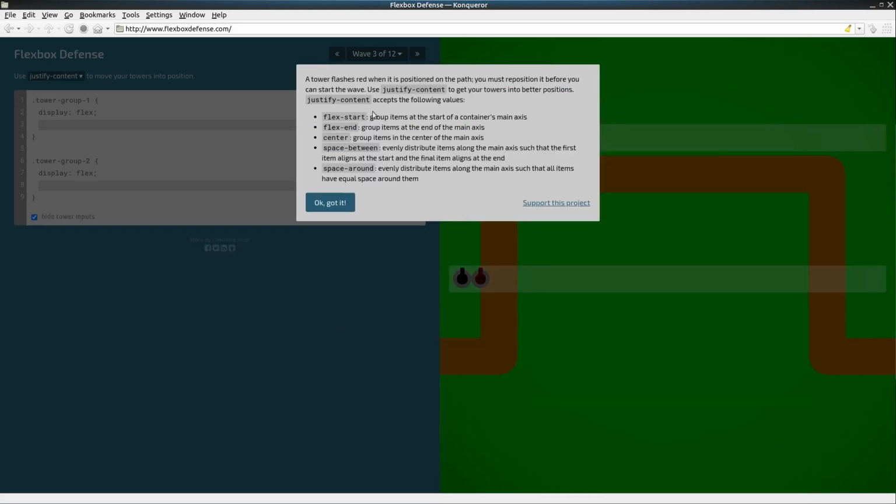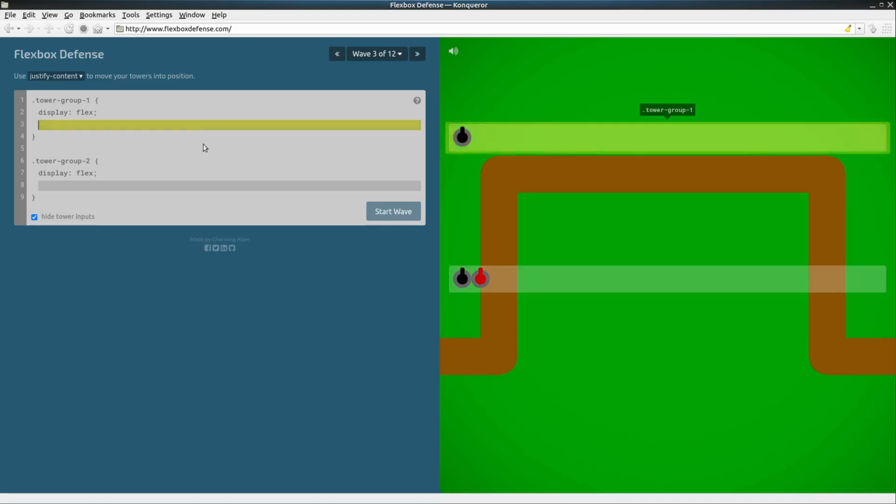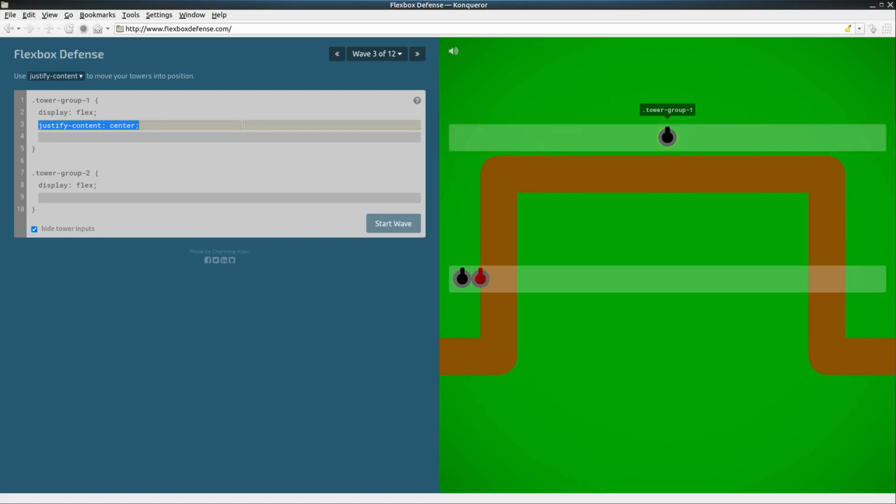On to wave 3, where again we're going to use justify-content, but this time we're going to be using space-between and space-around. So let's take a look at what we've got. Our first group, justify-content, we just want to put that in the center again. So let's say center. Good. And now let's go to our second group, and we've got a gun turret on the road here.